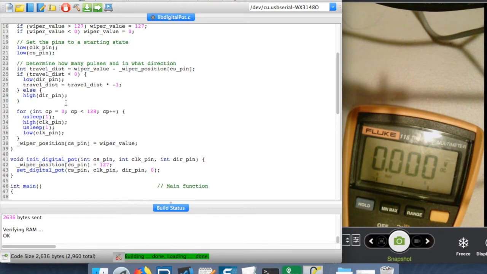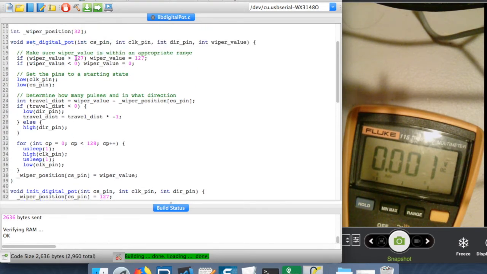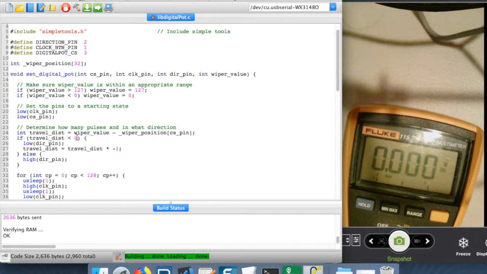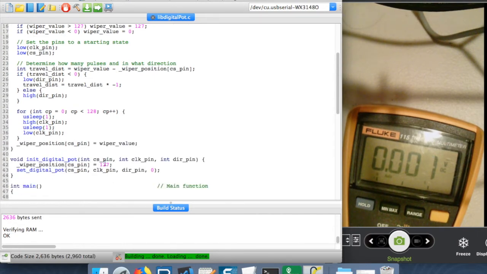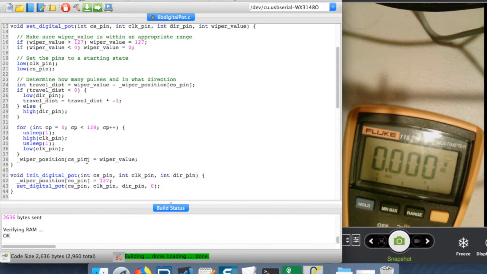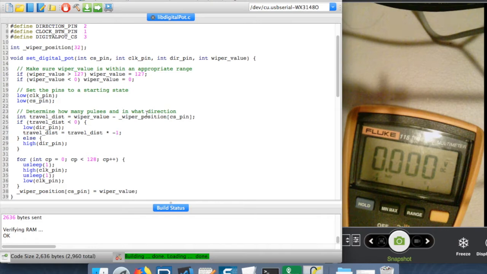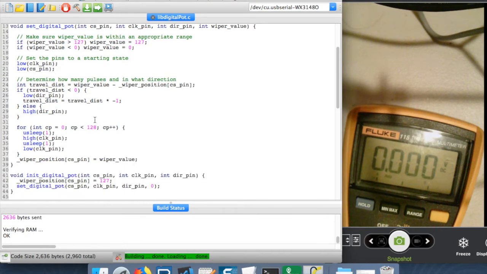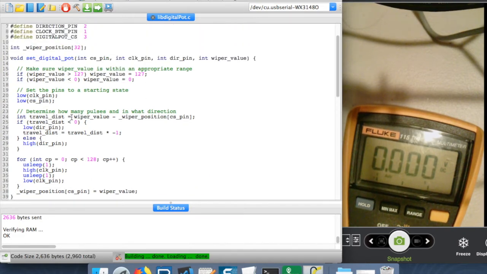So why is it doing that? Let's go back and look through our math here. Our desired position, we're saying it's at 127. So wiper position for the CS pin. We're saying 0 minus 127. That means travel distance will be negative. That means that we are doing... Oh, we never actually did anything with this. Well, that might explain a few things.